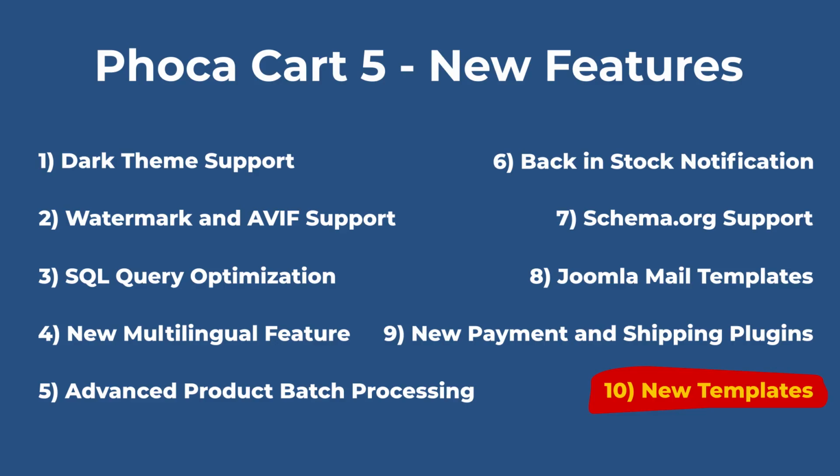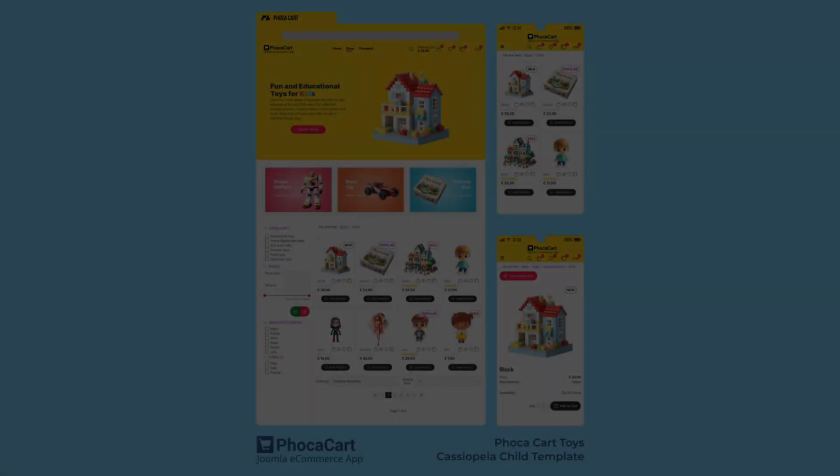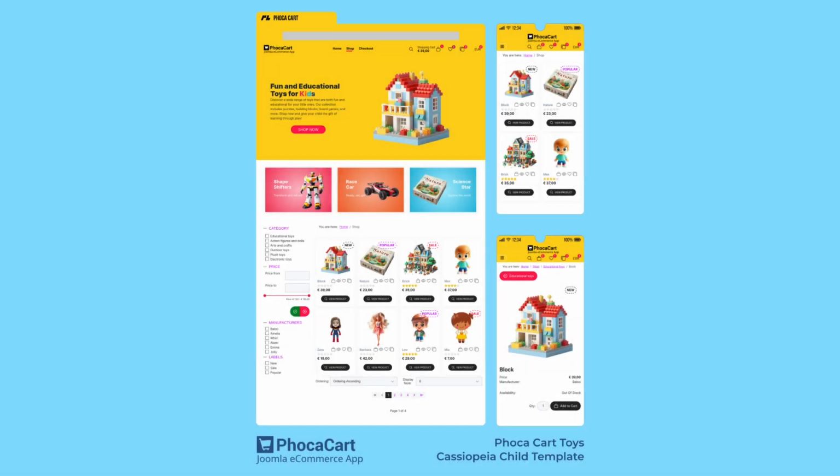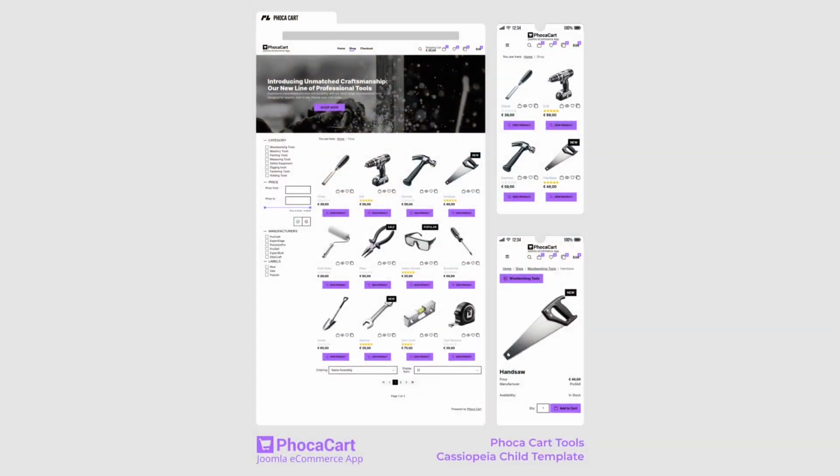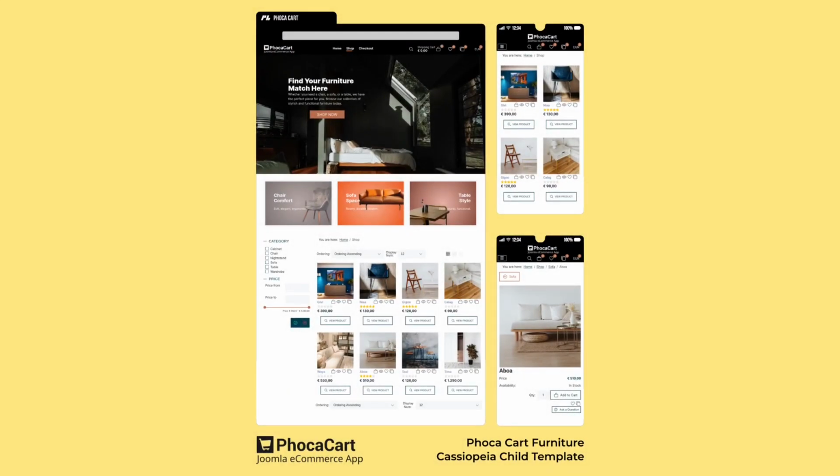Phoca Cart 5 introduces 7 new templates, offering both child templates for the core Joomla Cassiopeia template and standalone templates designed for unique store designs. Child templates for Cassiopeia are Phoca Cart Toys Child Template, Phoca Cart Tools Child Template, Phoca Cart Furniture Child Template, and Phoca Cart Beauty Child Template. These child templates provide flexibility while maintaining compatibility with the default Joomla Cassiopeia template. Standalone templates are Phoca Cart Premier Template, Phoca Cart Horizon Template, and Phoca Cart Gourmet Template.